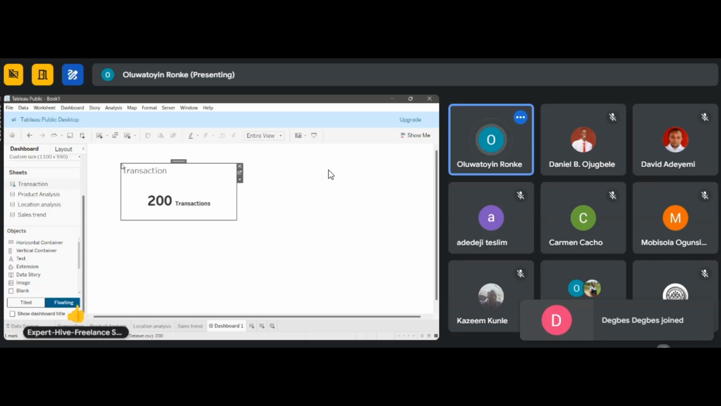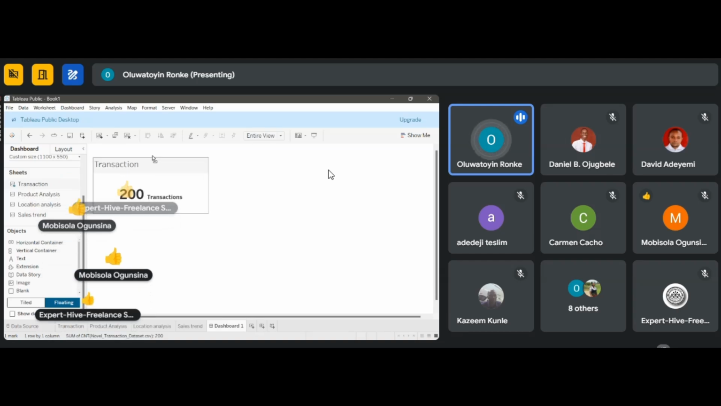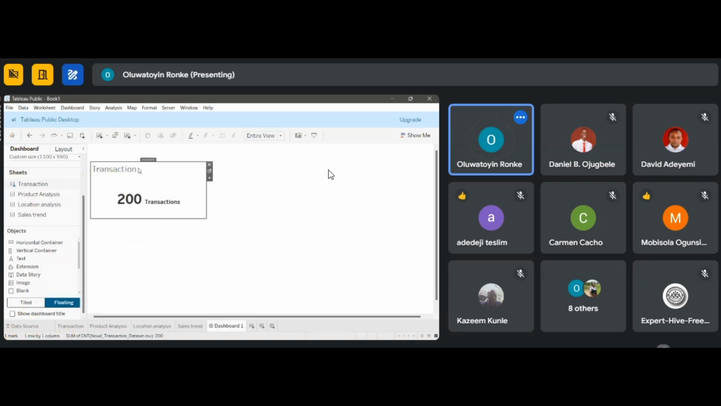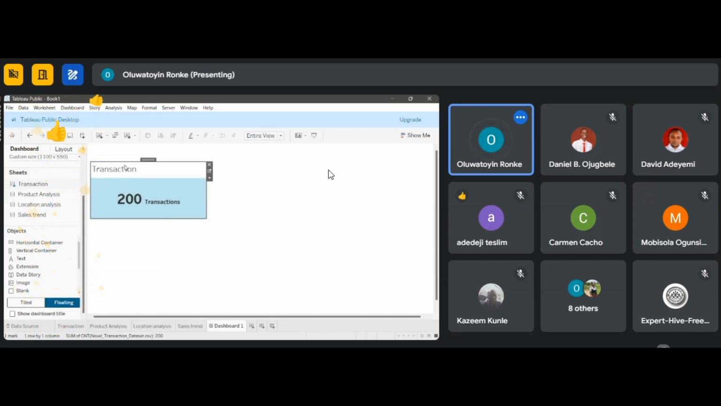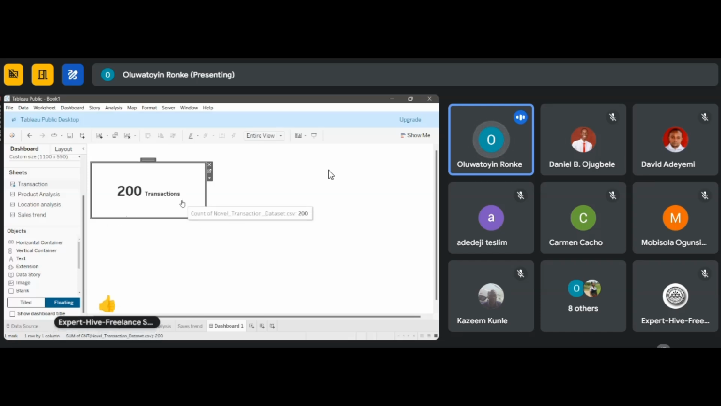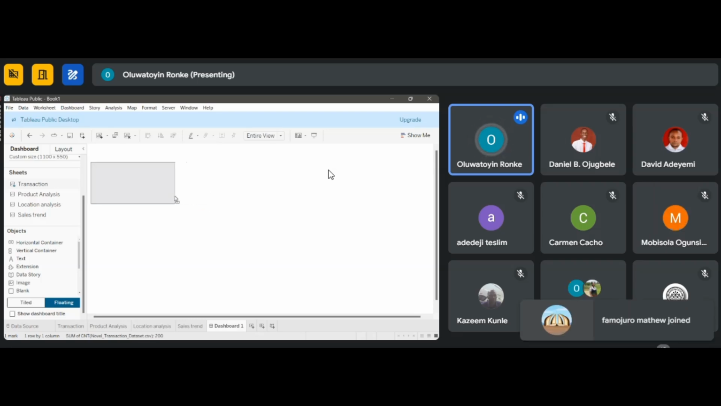Can we see it, guys? Drag and drop. So for this transaction, we already have 200 transactions. So let's remove this title. We resize it because we have plenty of space. There's nothing else that we need to resize it to make it make sense. 200 transactions.